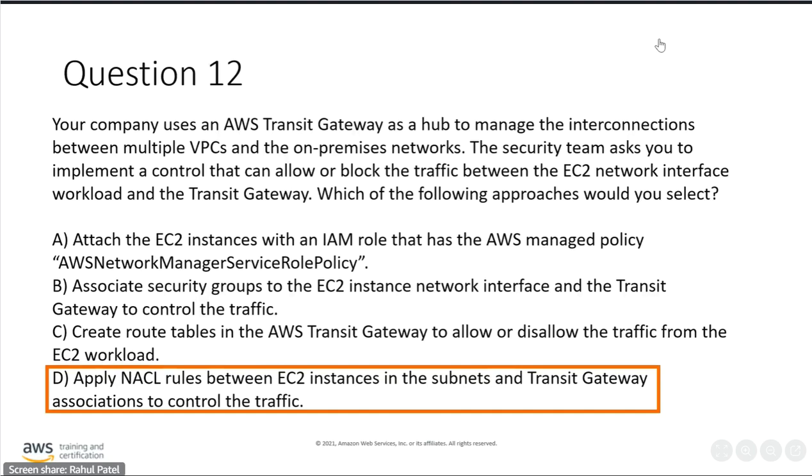Okay. So the security team asks you to implement a control that can allow or block the traffic between the EC2 network interface workload. Allow or block. Okay. So we know that allow or block can be done with the help of network access control list rules. Okay. So D is the correct option here.